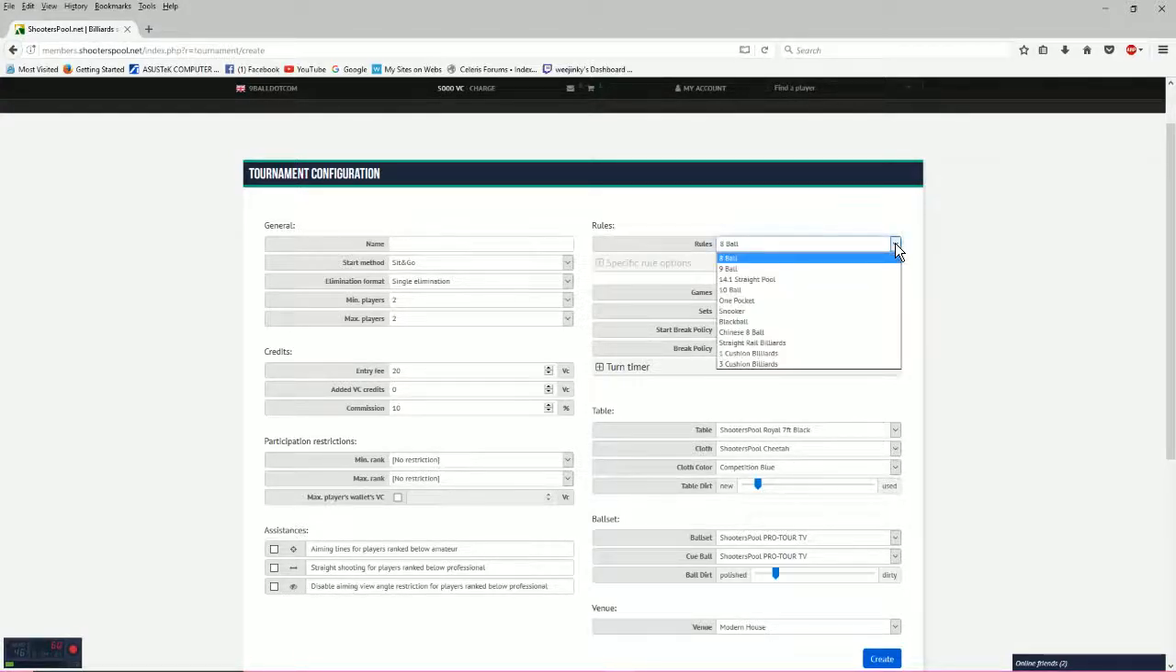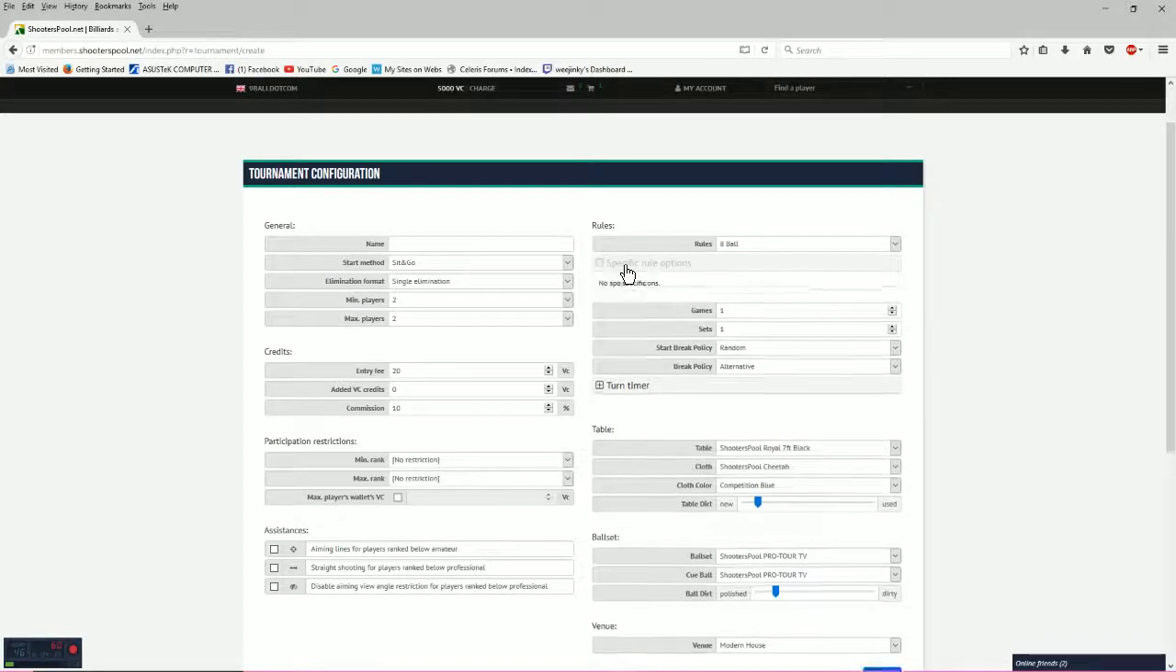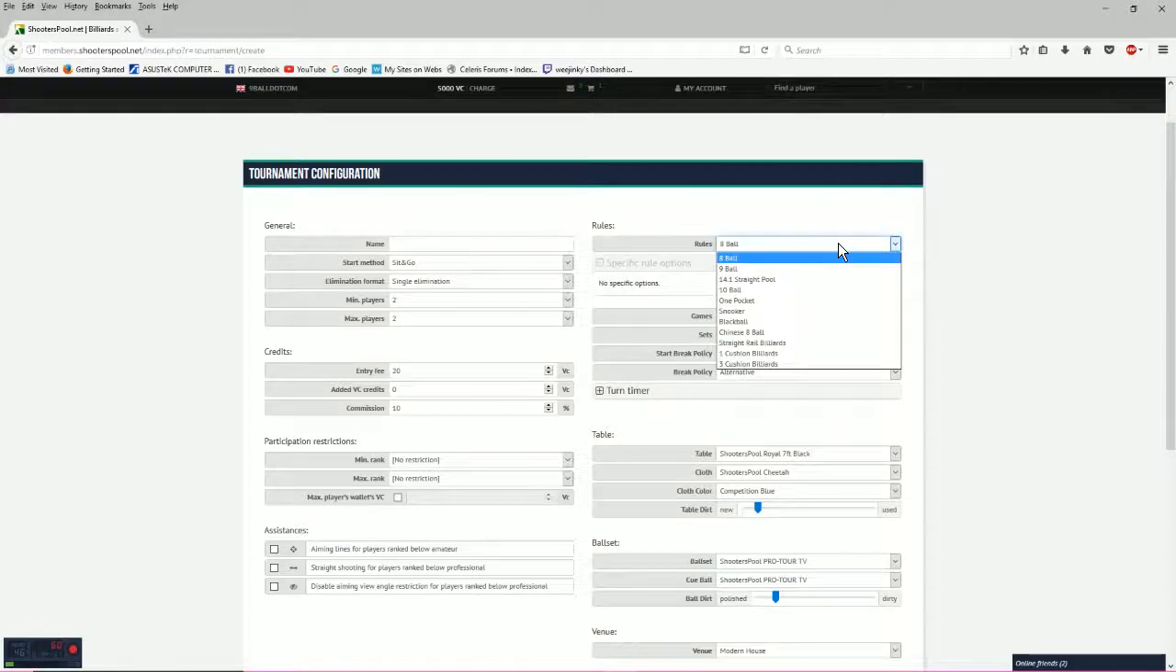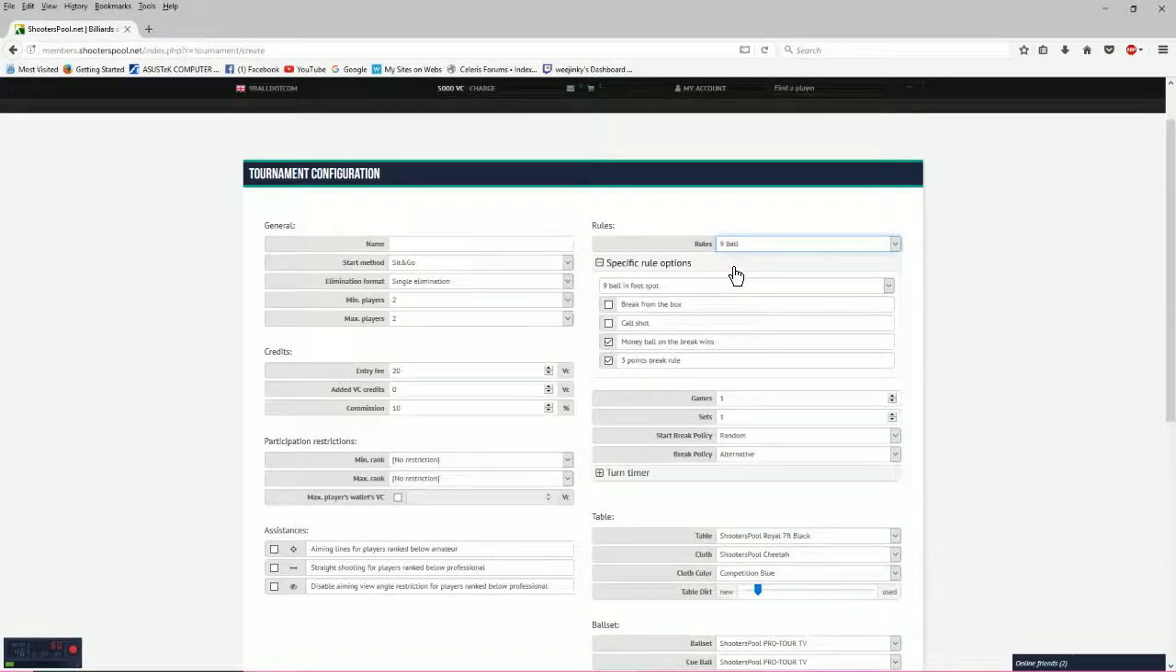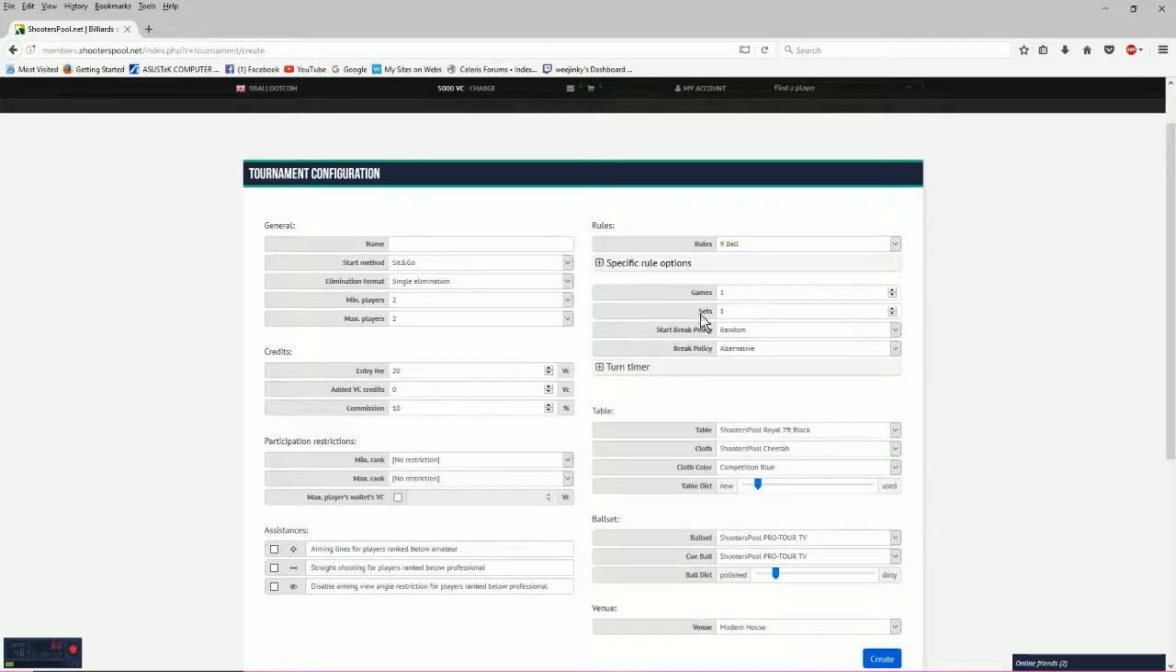Then you've got the game type, and then you can go into specific rule options, which, if you choose the game type, it then drops down. You've got all the options available depending on what game it is. Then the amount of games, or whether it's games and sets. So it could be the best of three sets and a race to five games each set, if you wanted to do that.